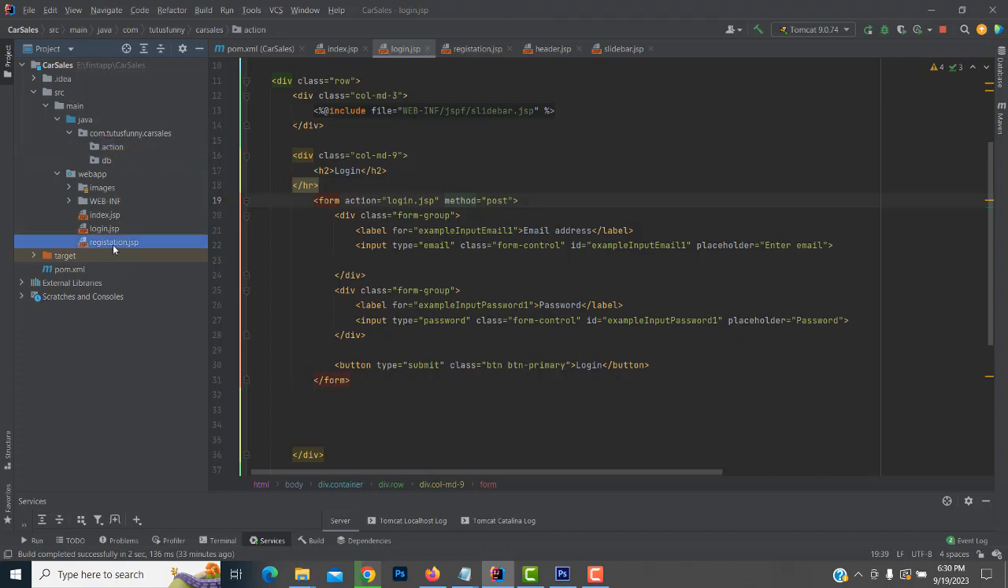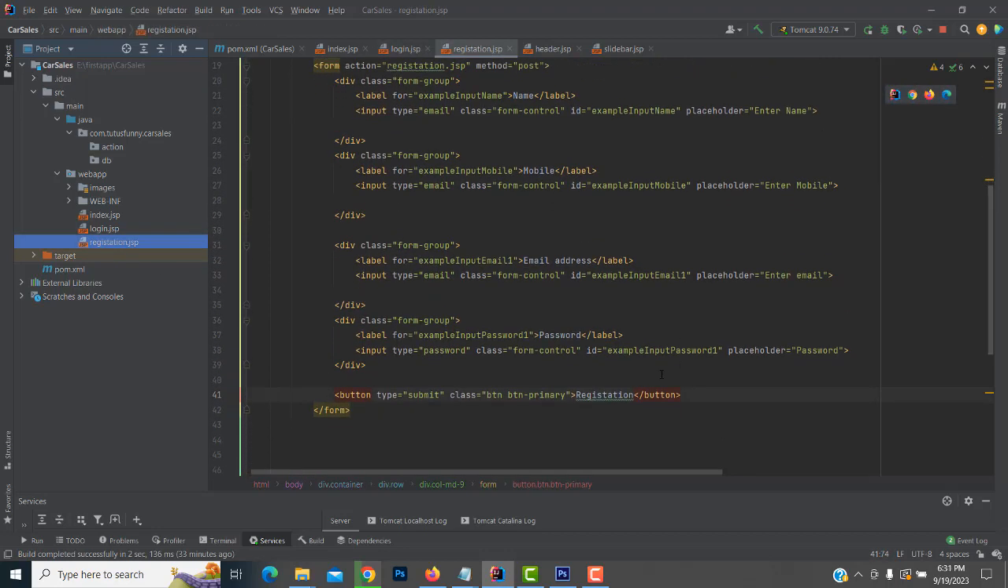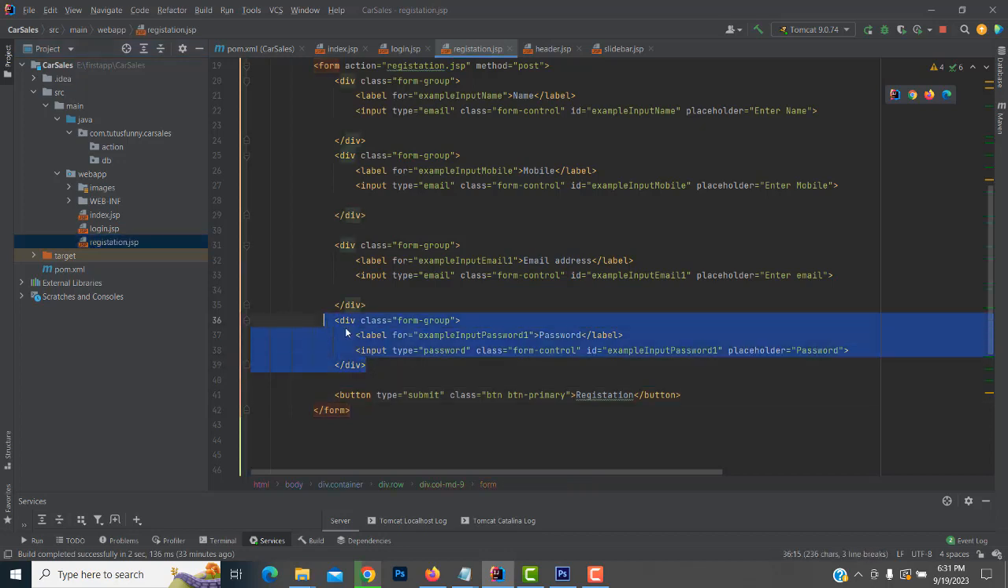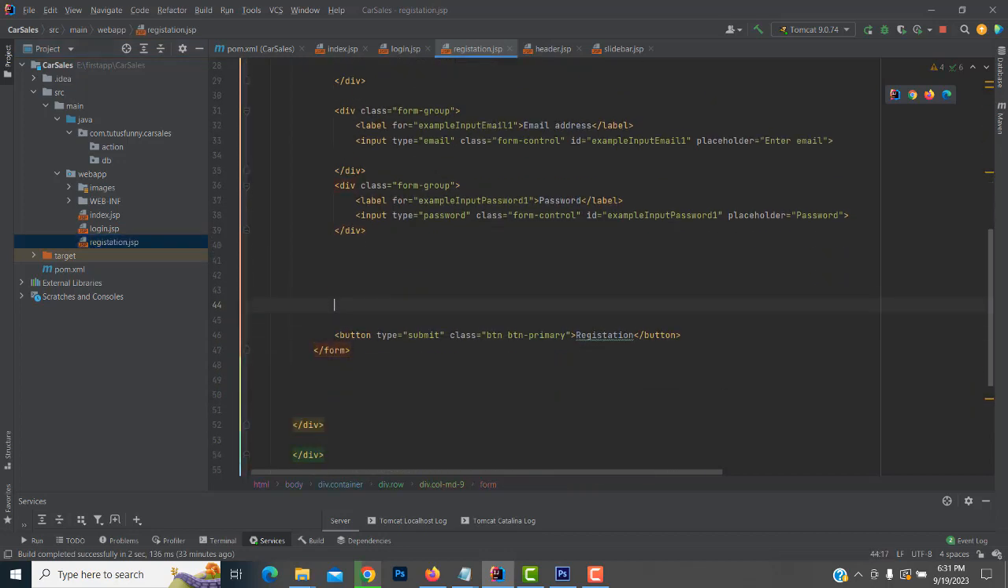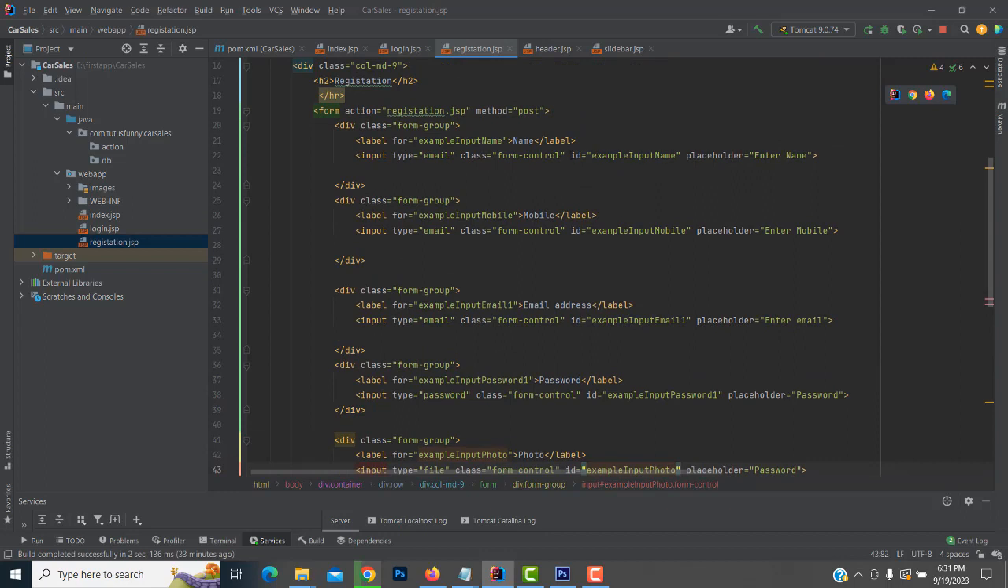Let's go to the registration.jsp page. In this page we have an email address and password. We have another field, which we need to add as a photo, because all students ask for the photo upload part. That's why I bring this input type as file. This one also is the photo. One attribute I'm missing is the name attribute. Name equals, the data will travel when you click the submit button.